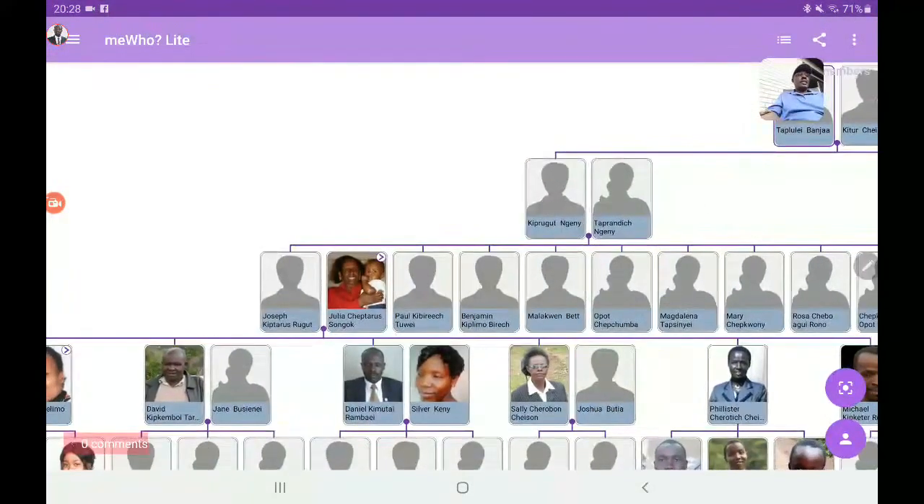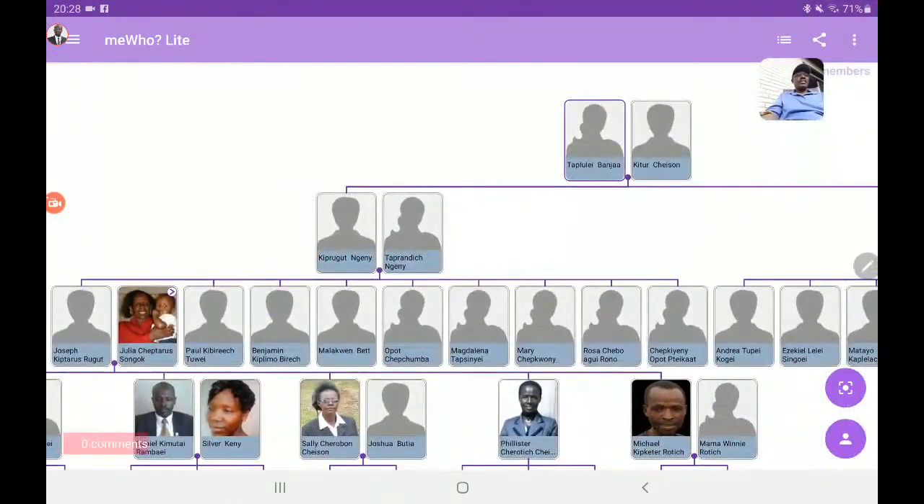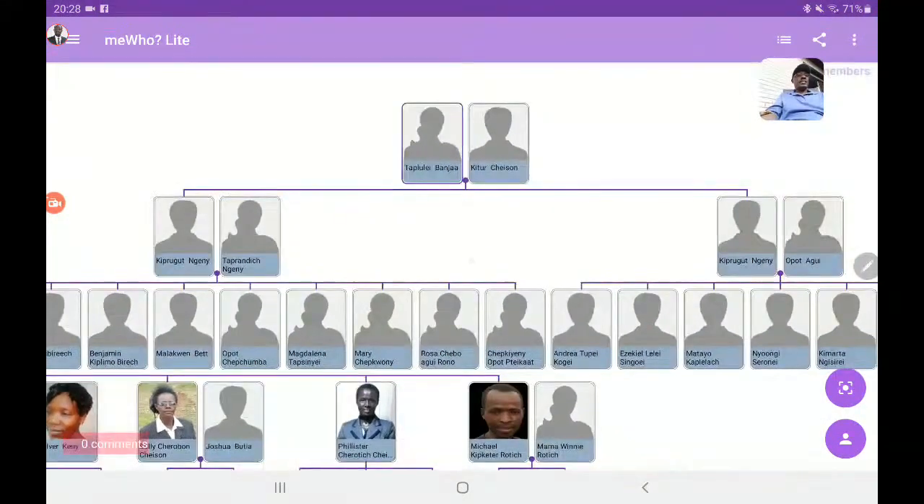And just like that, my grandfather, and you can see he appears twice, Kibrut on the left with Tabrandi as a wife, and Kibrut on the right as Potawi. He has two parents. He has a mother and a father. The father was called Kitur.